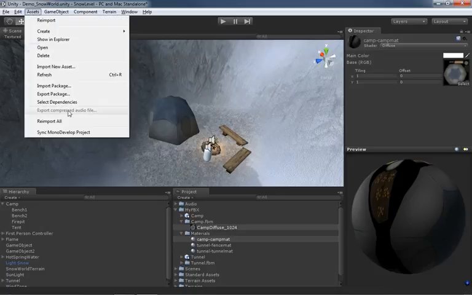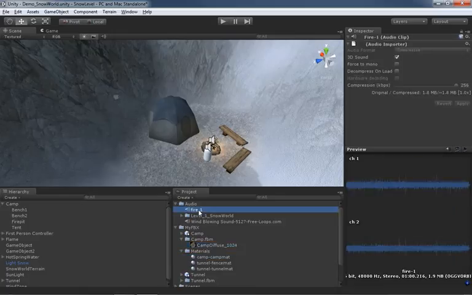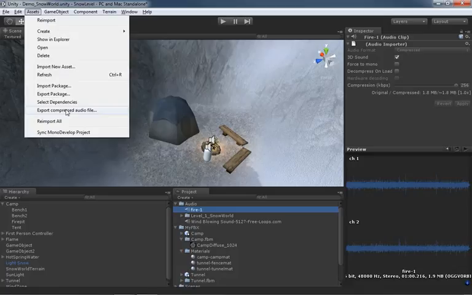Now moving down, we can export a compressed audio file, which I'm not actually going to do, but if we select an audio file, any of these files you bring in are generally going to be compressed when they're brought in to save space. If for some reason you want that compressed audio file to do something with it, this is where you could export it out potentially.